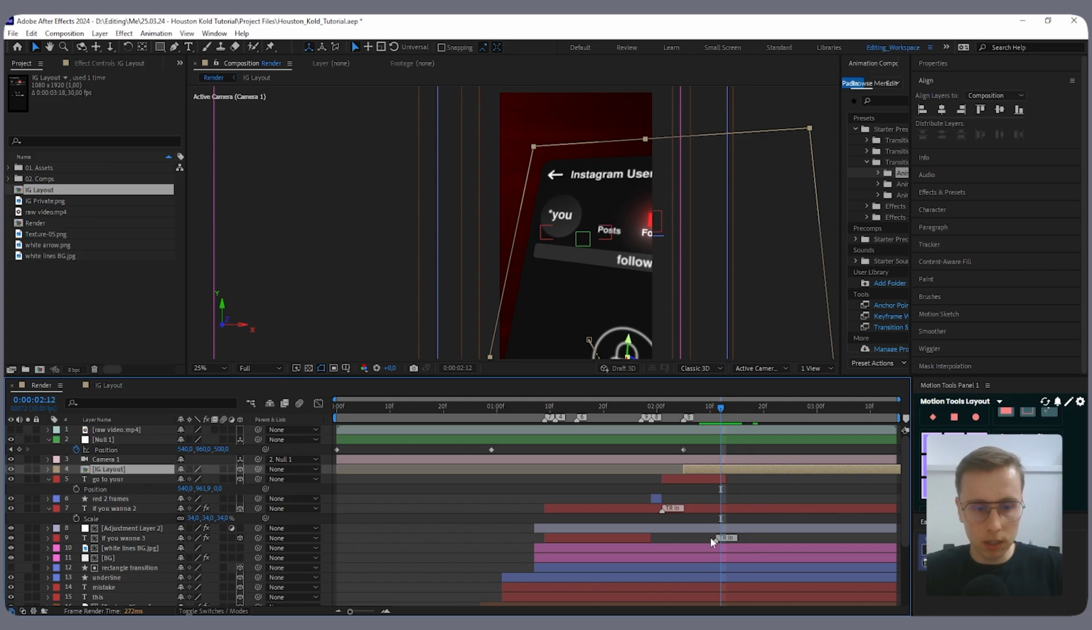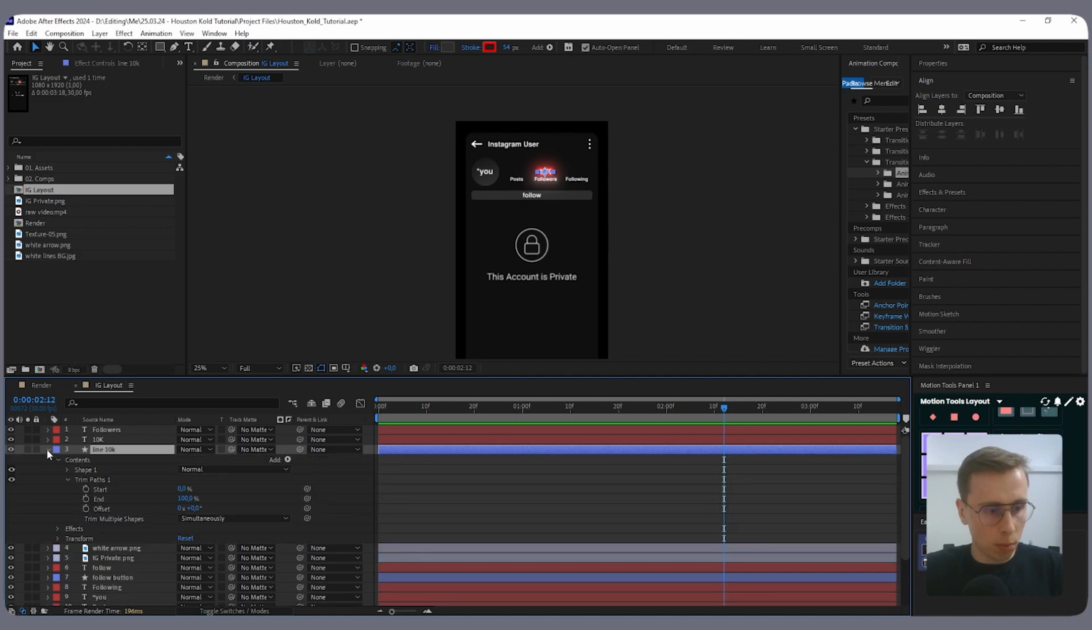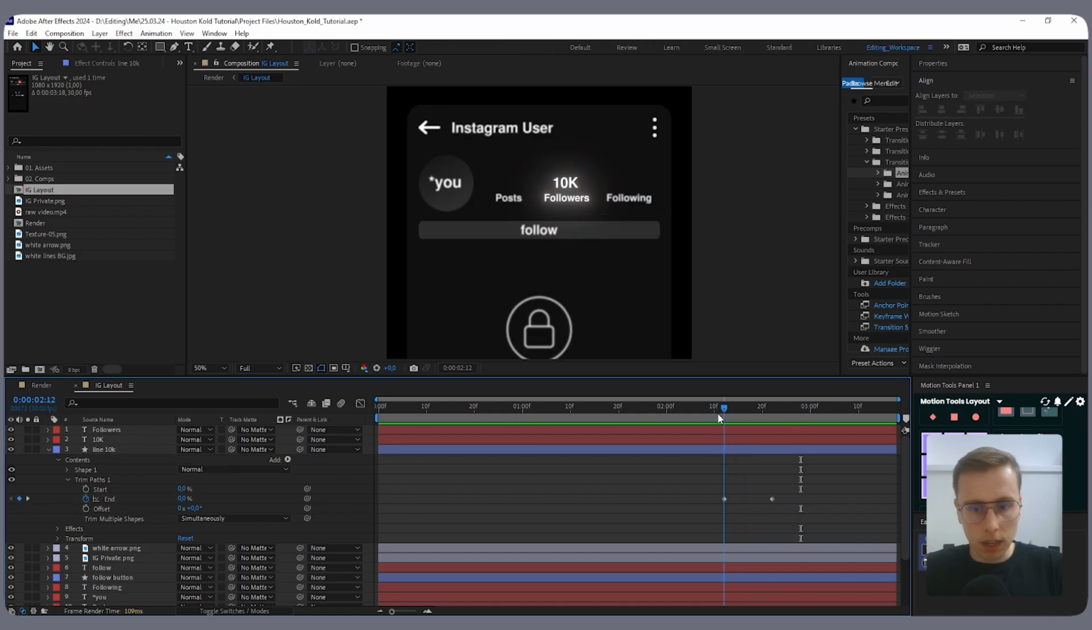So when your playhead is in this position, go inside of this composition, go to line 10K, open it here, and I already have the trim paths here because I already figured that out. Keyframe the end here, go 10 frames ahead and keyframe the end here again. At the first keyframe, set it to 0, and now it's animated, as you can see.